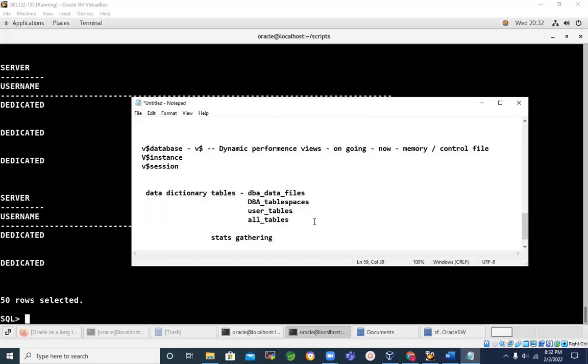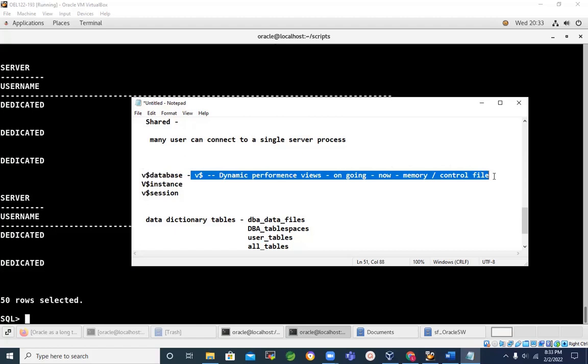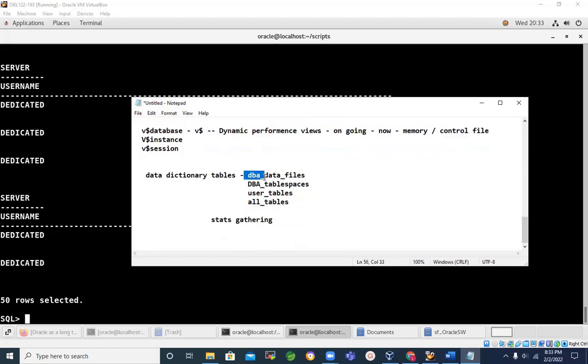But for your knowledge, to query information in the Oracle database, we have mainly two types of tables and views. V$ views are always giving ongoing information, what is happening as of now in the database. These DBA and other normal data dictionary tables give somewhat old information. Without refreshing them using stats gathering, we won't be able to make them up to date. But they do give information. If you want to see all the tablespaces, you can get them. Unless you add a new tablespace, the information is correct.